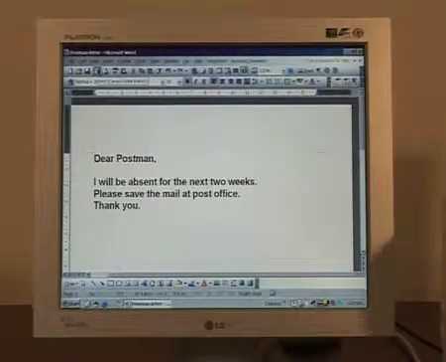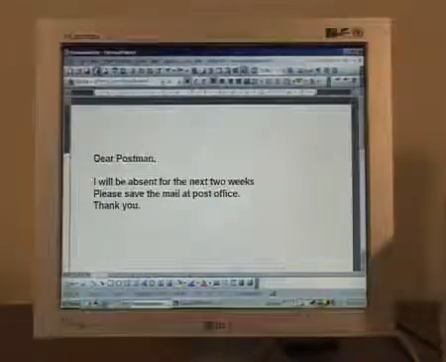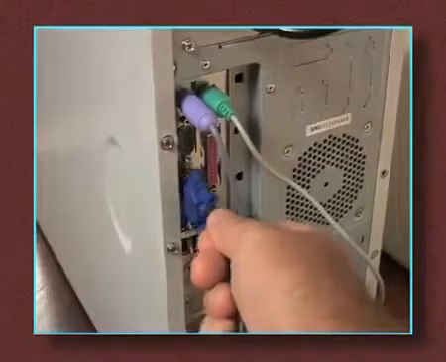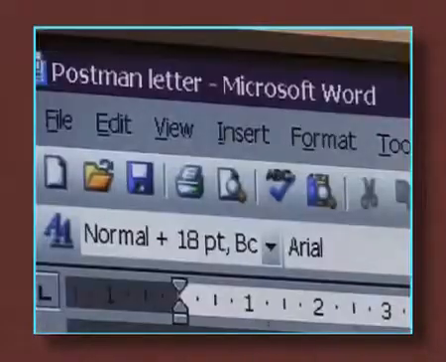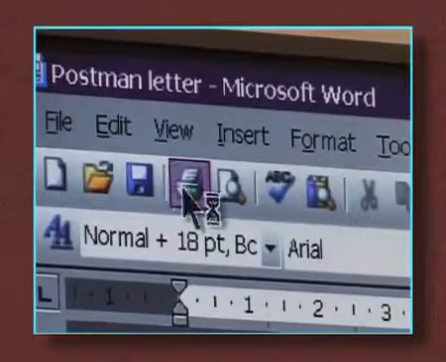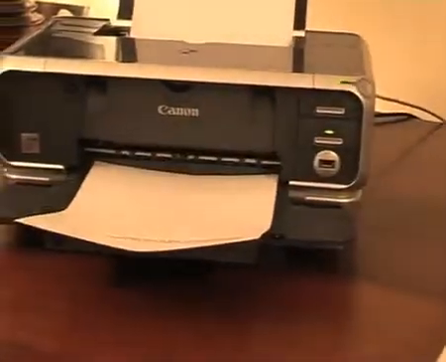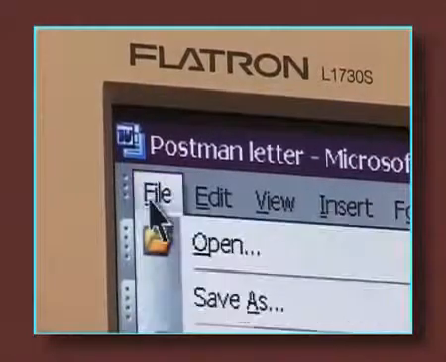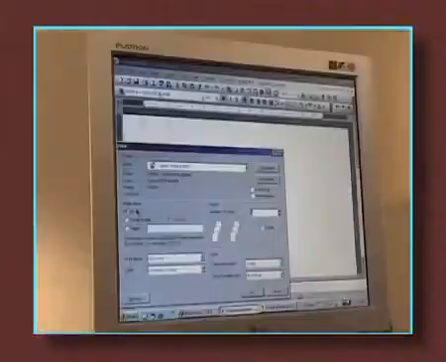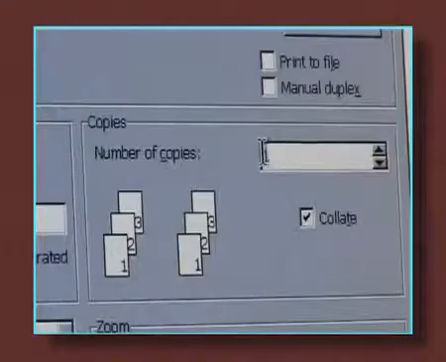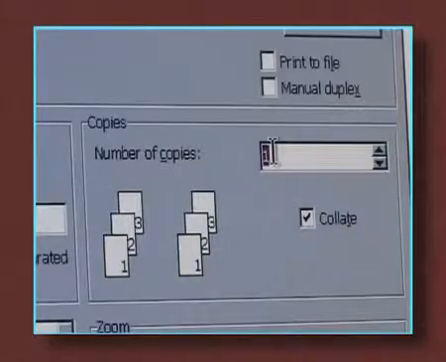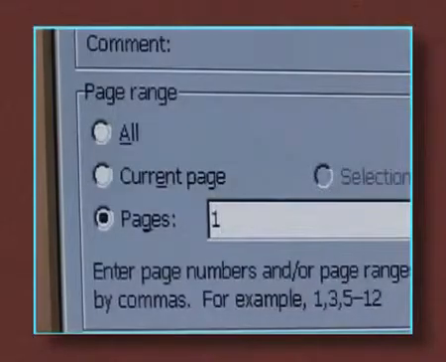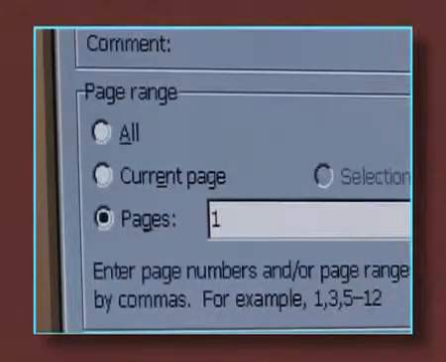Once you have finished your letter, it's time to print it onto a sheet of paper. Make sure the printer is turned on and attached to the printer socket of your computer. Click the printer icon once and your letter should print. You can also select the File heading and select Print from the menu that appears. This allows you to choose the number of copies to print. It even lets you print just one page of a long document if that's what you want.